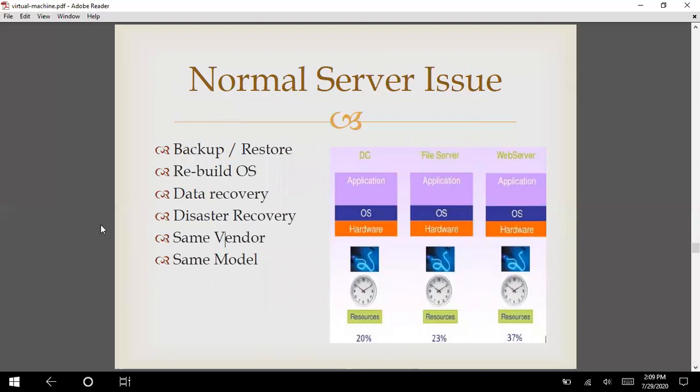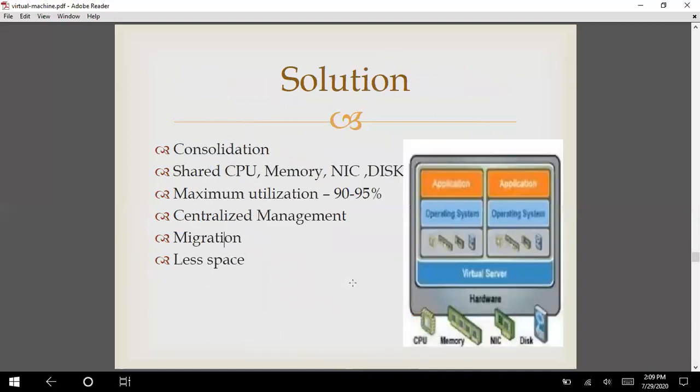These are basic normal server issues: backup, rebuild operating system, data recovery, disaster recovery, same vendor, and last one is same model. And their solution is consolidation, shared CPU, memory, NIC, disk, maximum utilization should be 90 to 95%, centralized management, migration, and less space.